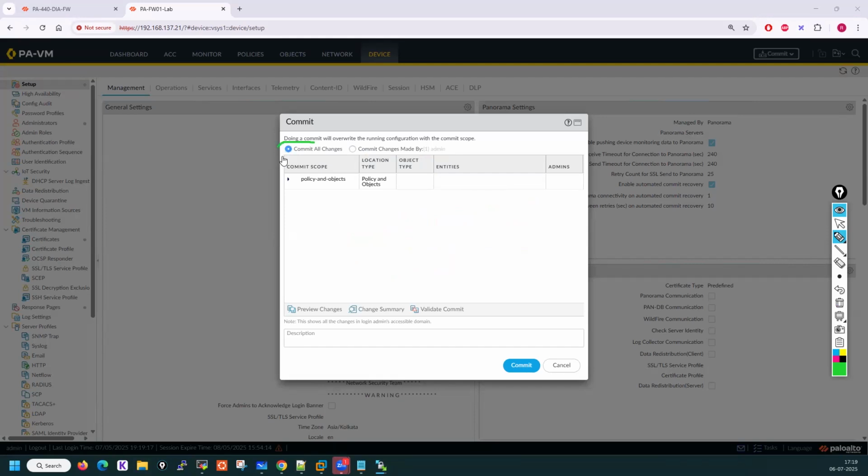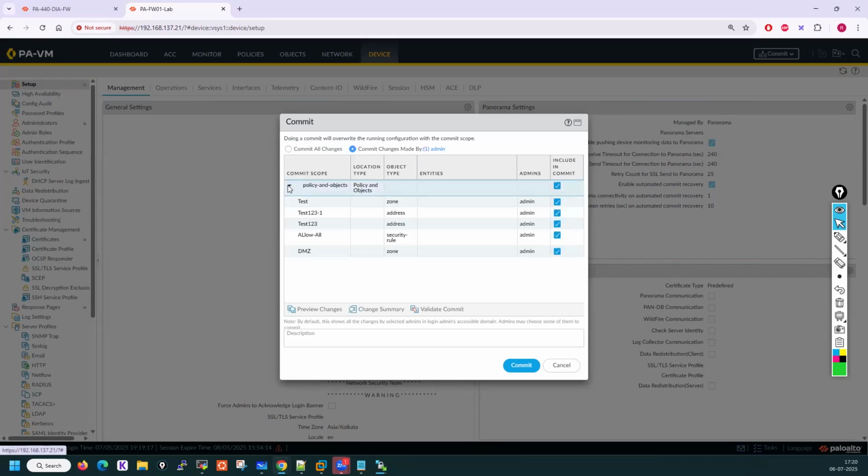When you select this option, commit all changes, you are committing all the changes done by all the different network engineers. What we have to do, always make a habit in the production environment, is commit only the changes made by you. Commit changes made by the user called admin, which is you right now. Always check your commit scope. What are the changes you have done?